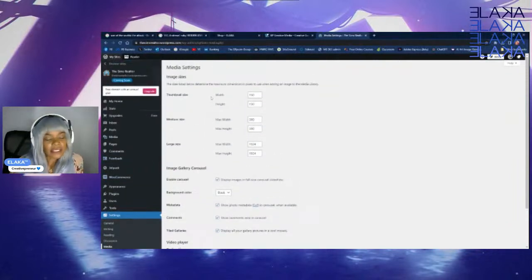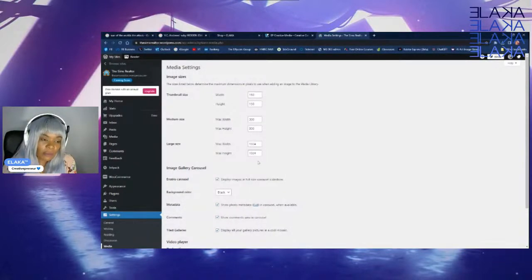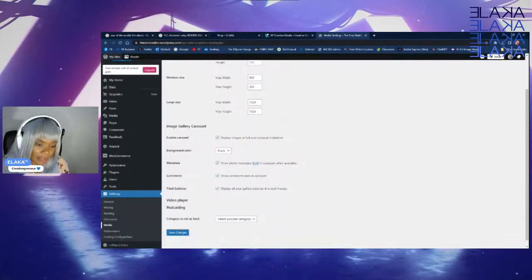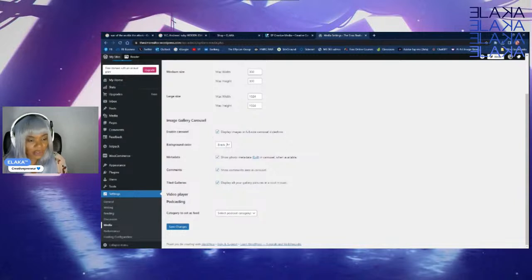So media, basically, honestly, there's nothing for you to change. You can have a look and see what stats it's accepting, like thumbnail size, 150 by 150, medium, 300 by 300, large size, 1024 by 1024. Okay, that's the image sizes. Image gallery carousel is telling you what type it is. You can choose for the background to be black or to be white.